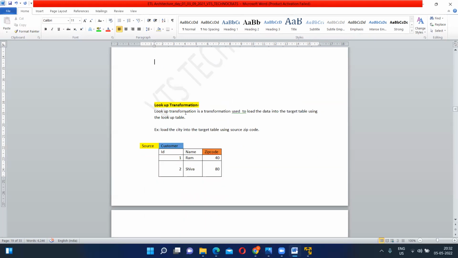As the name suggests, it is lookup transformation: look up and then transform the data. Router means route the data. Wherever the condition is not matching, just route it into the reject table. Here the name is lookup transformation. Look up the data and do the transformation.